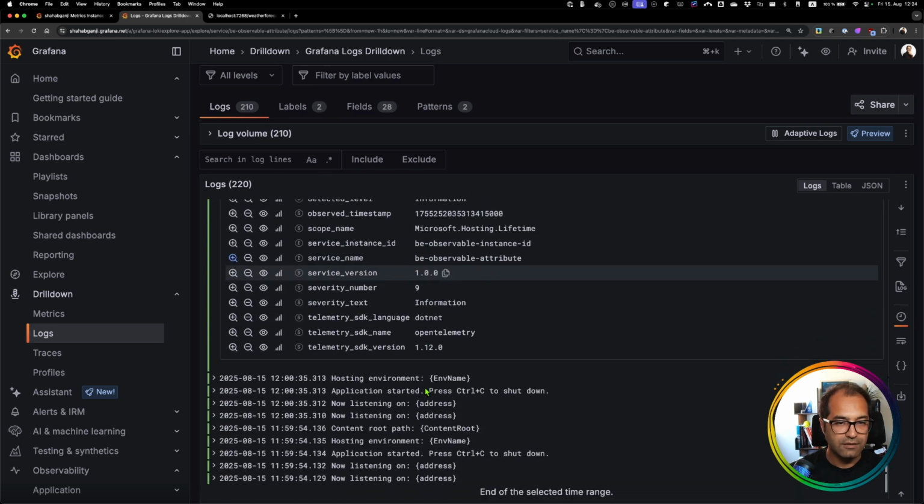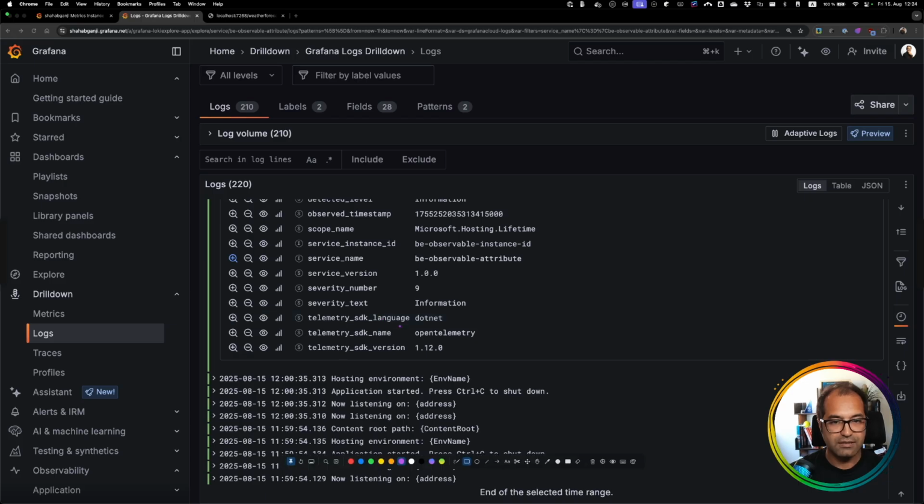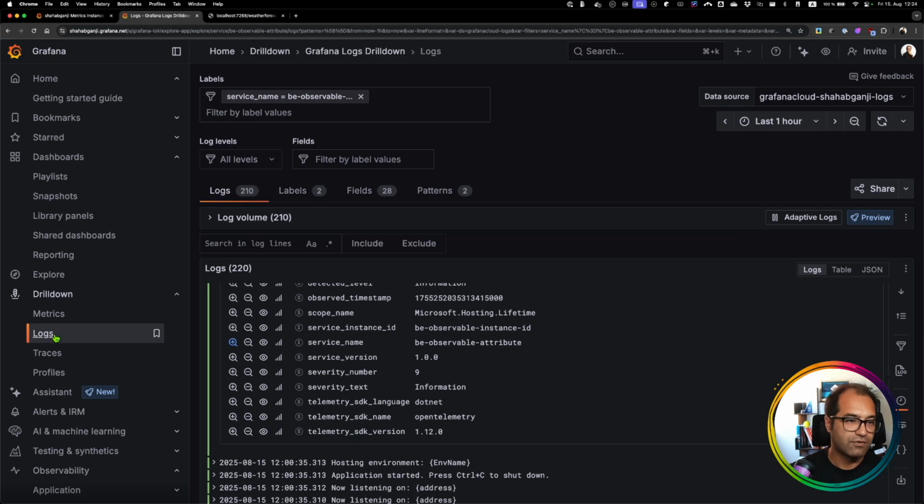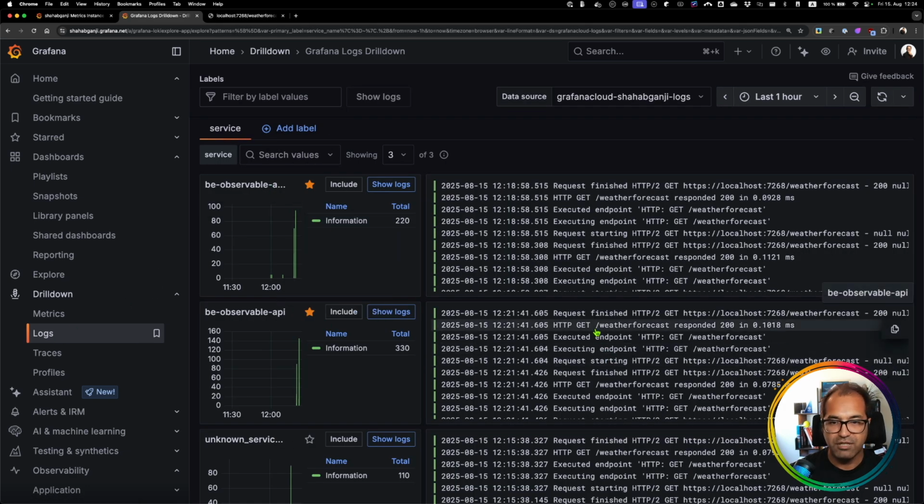And here, if I scroll down, you will see that there are a couple of properties regarding the telemetry SDK. Here they are. The telemetry SDK language is .NET, and the SDK name is OpenTelemetry. And of course, the version of the NuGet package that we are using, which was 1.12.0. Now, if I move to the new logs that we are using Serilog for, let's go for this API one and the recent one, show logs.